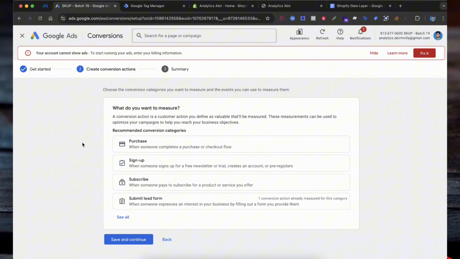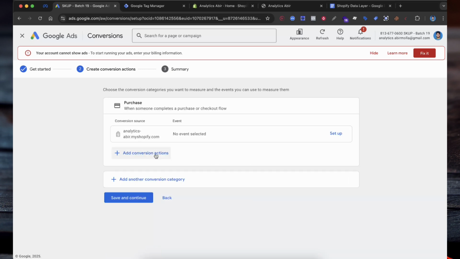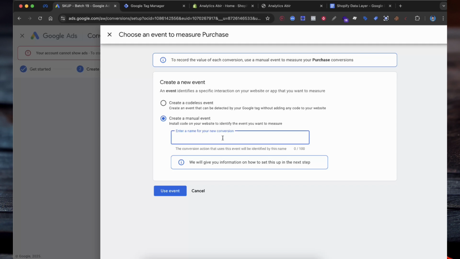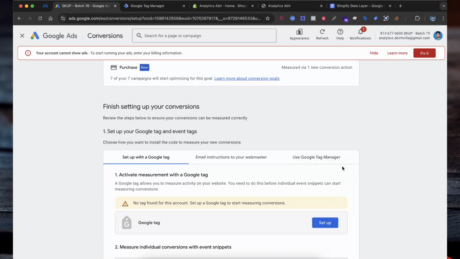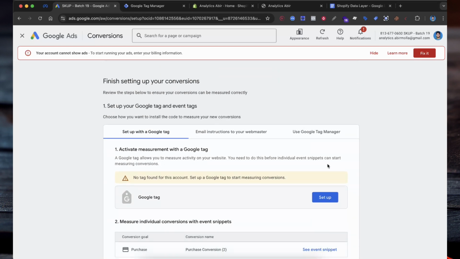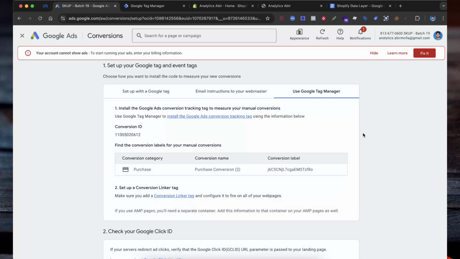Choose Purchase as the conversion category. This is the type of action we want to track when someone completes a purchase. Select Add Conversion Action, click to your website, enter here any conversion name, then select Use Event. Once you have created a manual event, click on Save and continue to proceed. In this step, Google Ads will generate a unique conversion ID and conversion label, which we will use later in the setup with Google Tag Manager.